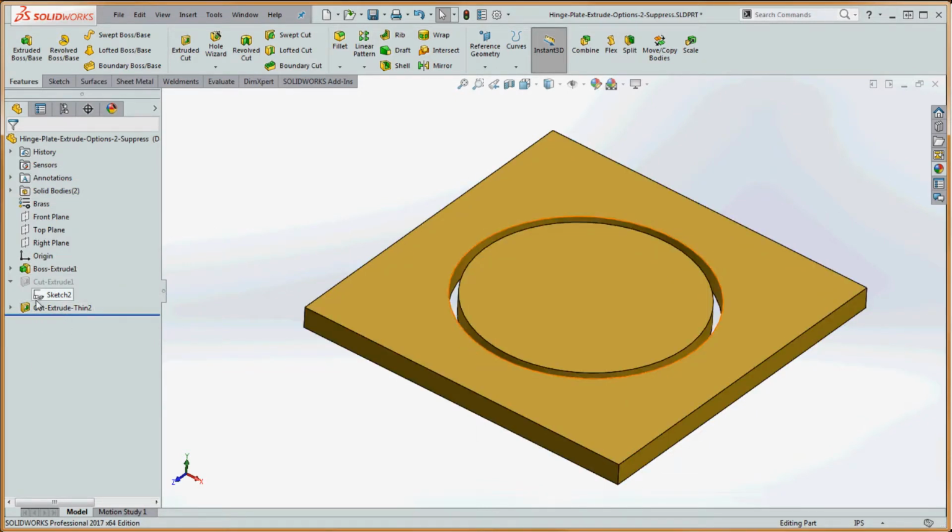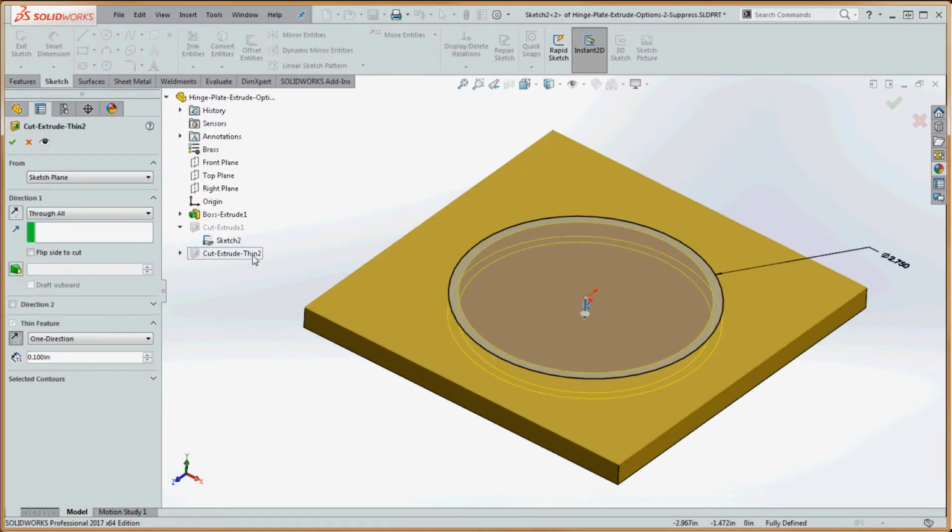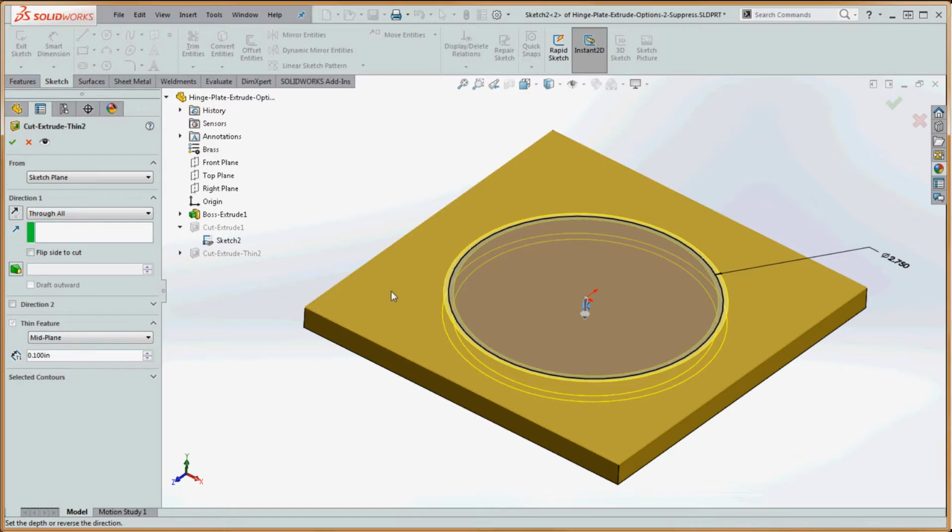So let's talk a little bit more about some of the options with the thin feature. If you were to right click on our Cut Extrude Thin 2 and take a look at that, let's look at some of our options in here. So we saw one direction, and we go on one side or the other. We could also do mid-plane. What it's going to do is take that value of 1/10 of an inch and do 0.05 inches, or 50 thousandths of an inch, on either side of that.